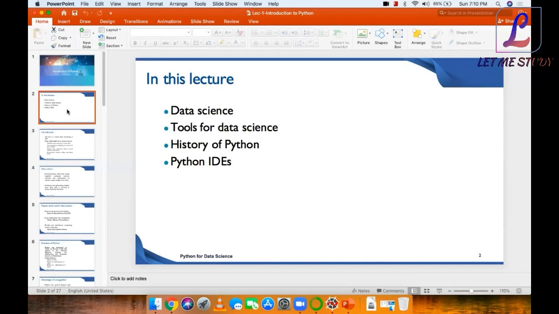An IDE is just like an editor which you work with. For example, English is a language, just like Python is a language. To work with English, you need some additional tools: a pen, paper, a cardboard. Similarly, to work with Python, you need an IDE, that is, an integrated development environment, in which you can write your code, compile it, and send it to the hardware so that it can successfully give you back the results.